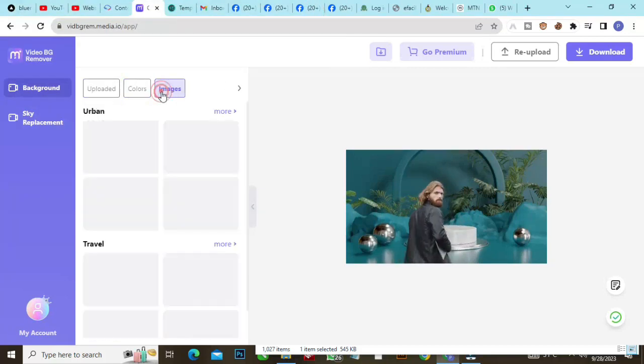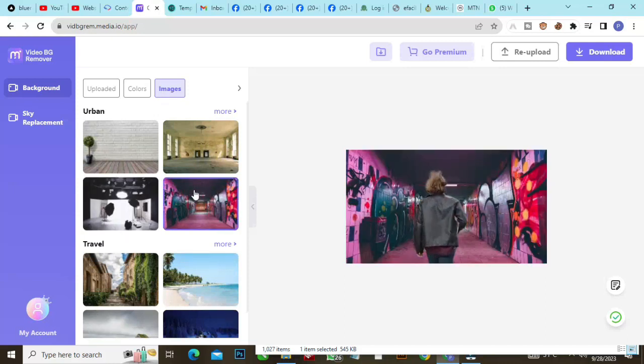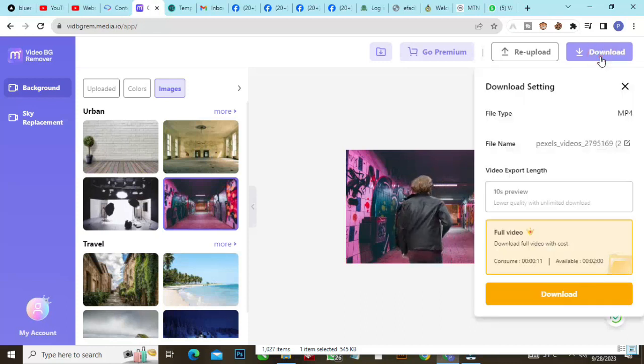You have colors, we can choose colors. Can you see? Check this. See how perfect it is. And once we are done, what do we need to do? Just come to this download.